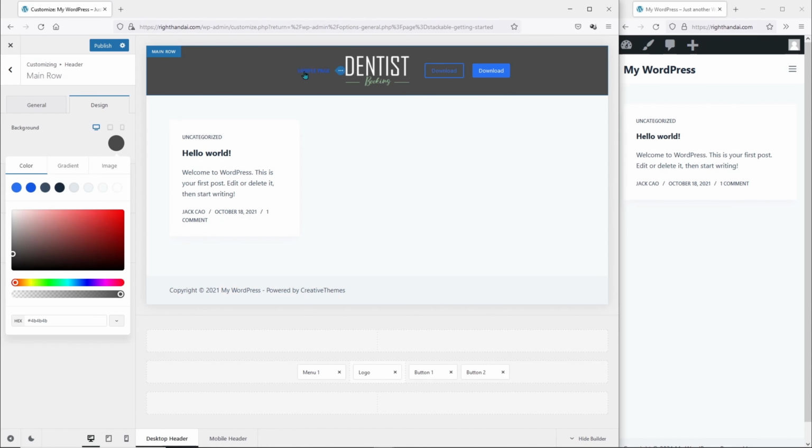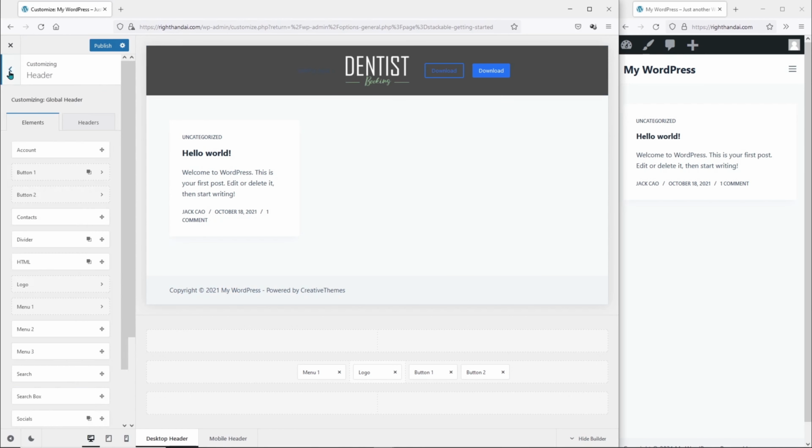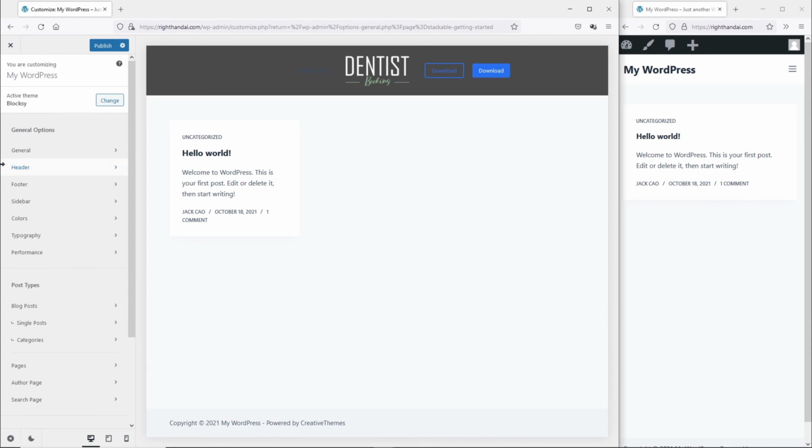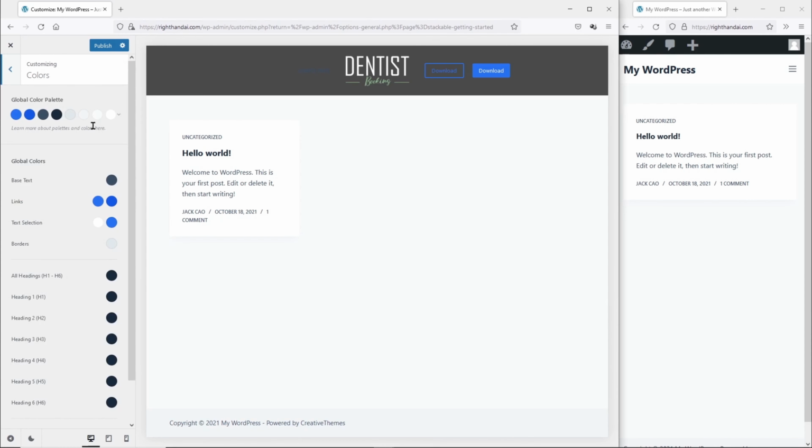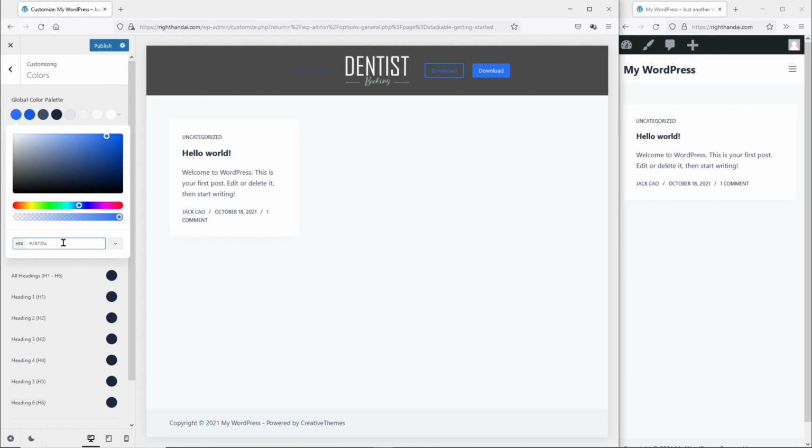Next, we want to change the color of this menu items and these buttons. So let's go back all the way to the front and let's go to colors. Now this is the global color palette, which means if you change these colors, everything else on your website that is drawing the color code from this color palette will be changed as well. Let me give you an example. Now if I click on this color 1 and I paste in this color code, you can see that the color of the button has now changed.